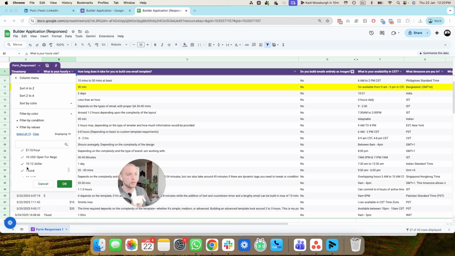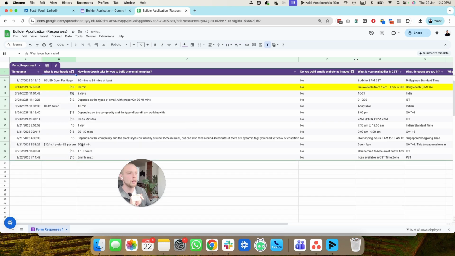So we can untick pretty much all of these messages here that were like, you know what, that's too expensive. 110, we can keep that one. Get rid of these 30, 25, 20, you know, that's not within our budget. And now we've got an even tighter list of people that we can go ahead and hire.